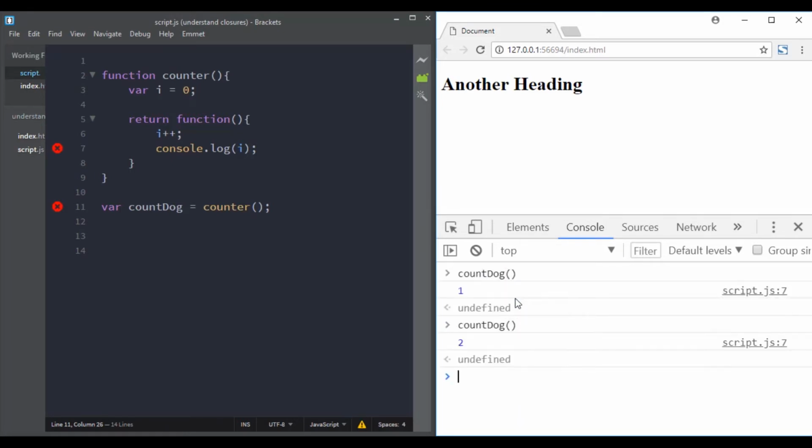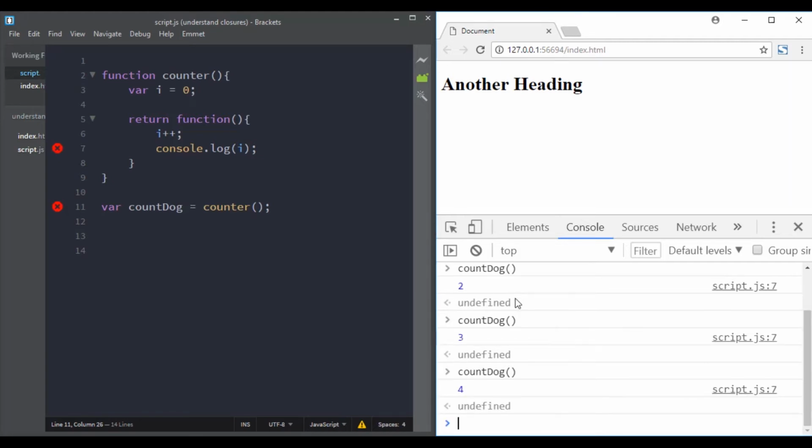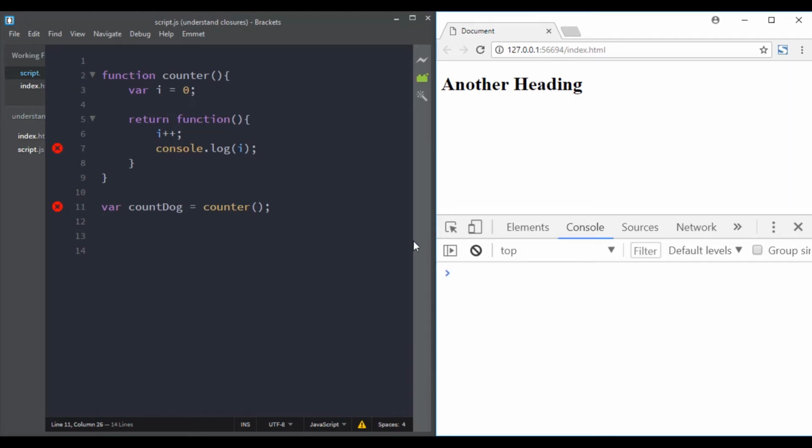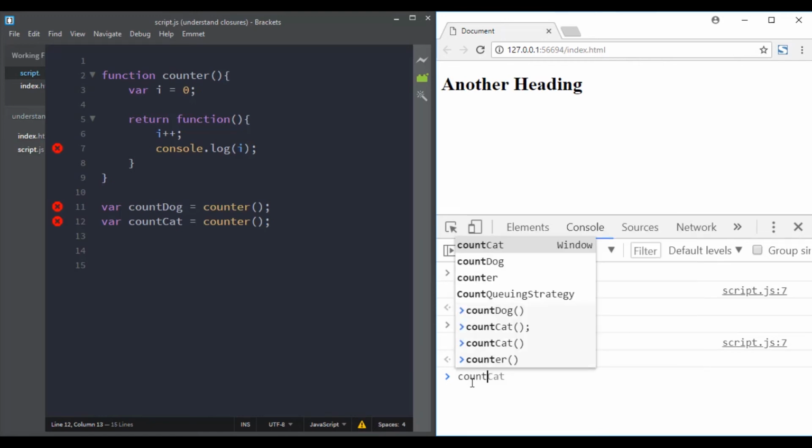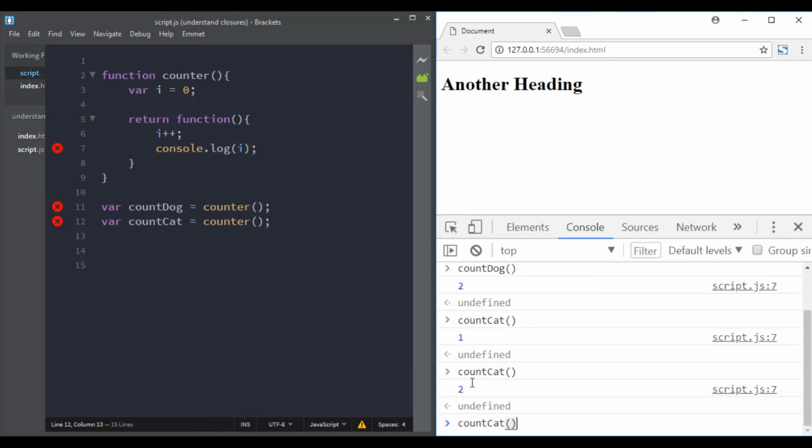1, 2, 3, 4. Great, it is working properly because when we return this function, it will have access to this local variable. And that's basically closures in JavaScript. We can create another counter and now we can call the countDog and we can call the countCat.